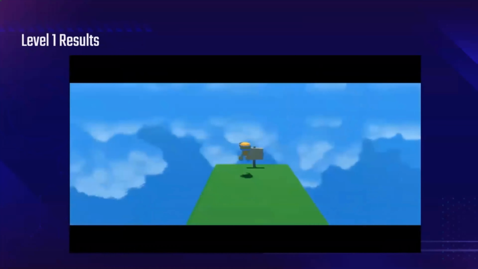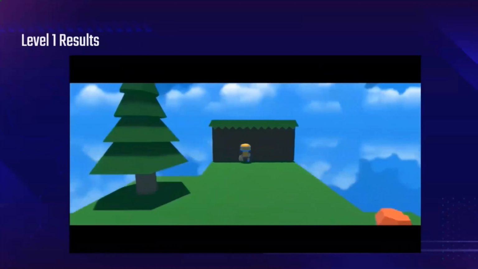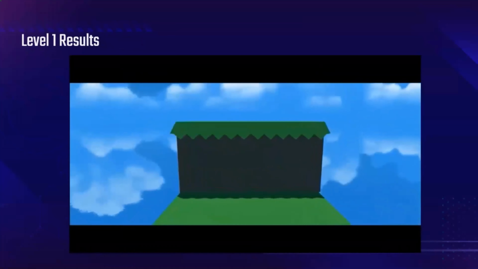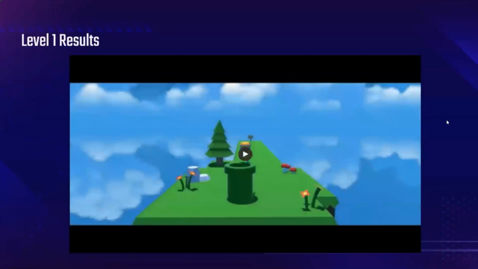Then we thought we'd try to mess with it a little more, and we added a few blocks of blockades in the middle. We were really surprised when it actually managed to jump over them, because this had not been part of its training. It had only been training on level 1 without the blockades. So we were impressed by that. And then we moved on to level 2.